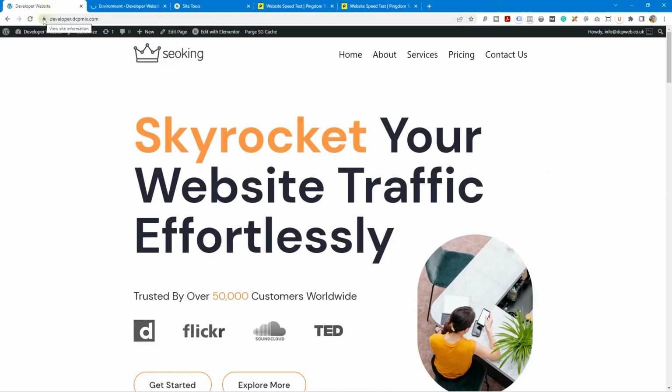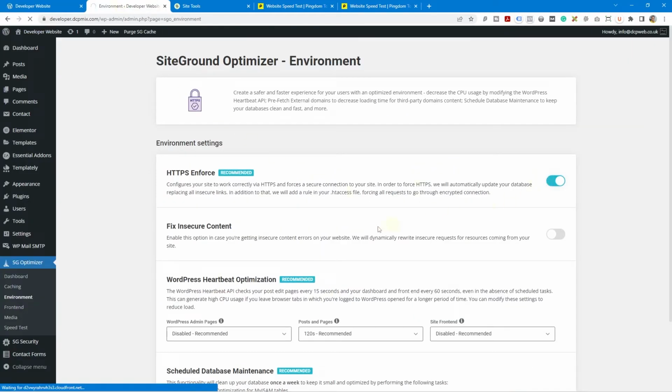Otherwise, you get this little error at the top saying website insecure. You ever see that? Sometimes you see a message on Google saying your website is not secure. It's a problem. So using this option will fix that problem.